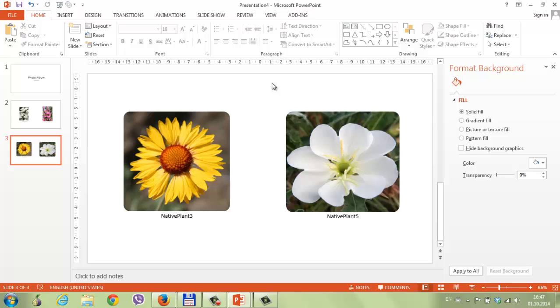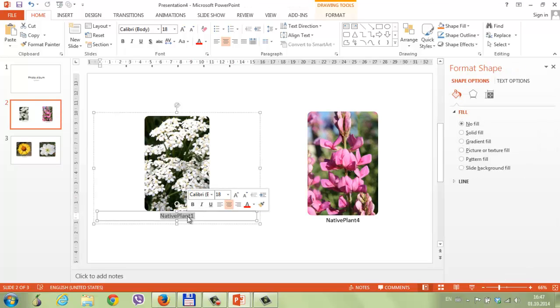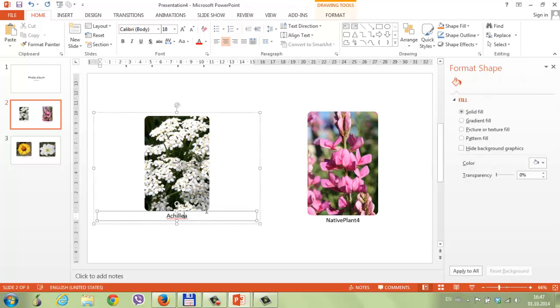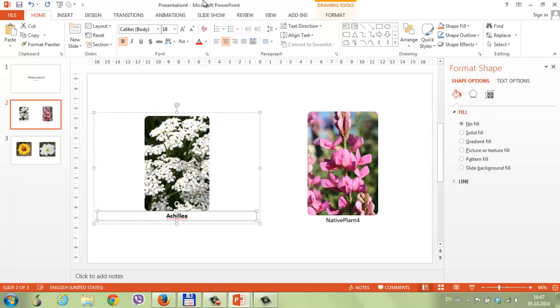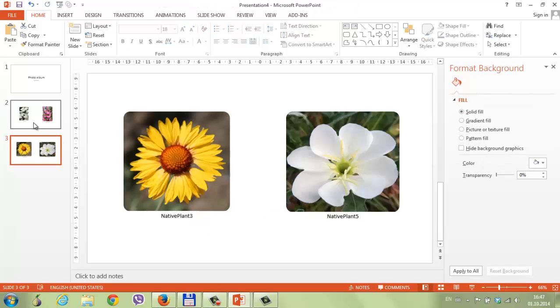And rename here each of the captions below into the following. Native plan 1 is going to be Hilea. You also may take another color. Same here. Native plan 4 is Hedi Sarum. Let's take again red. Why not? It's okay.